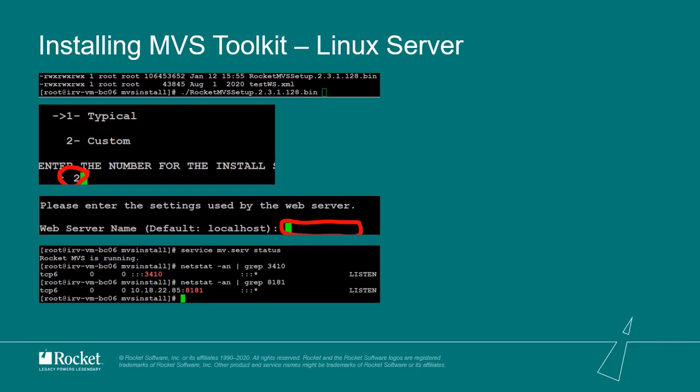When prompted, select 2 to do a custom install and press enter. When prompted, change the web server name to anything but localhost. Keep pressing enter to follow the installer to completion. Once the installation is completed, use netstat to verify that you have listeners on TCP ports 3410 and 8181.